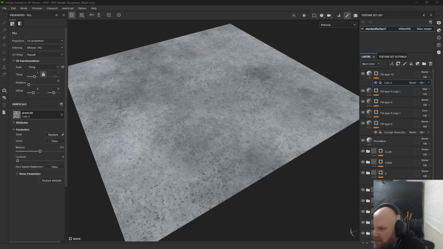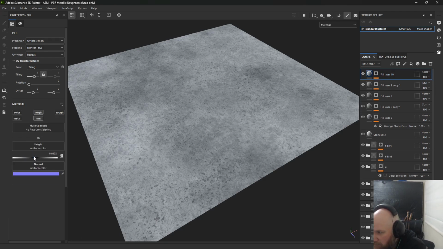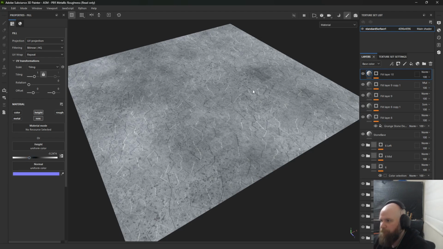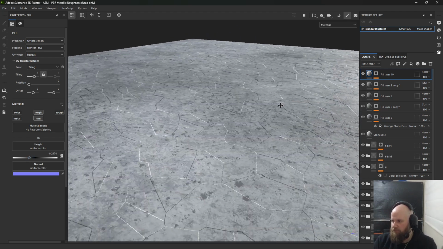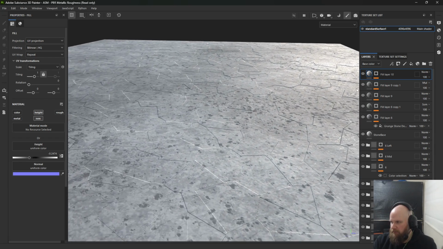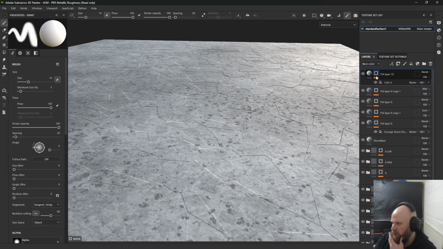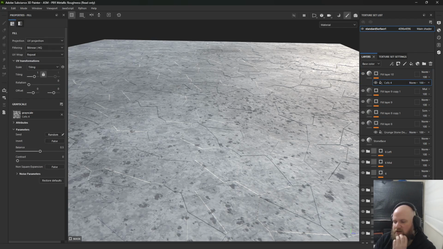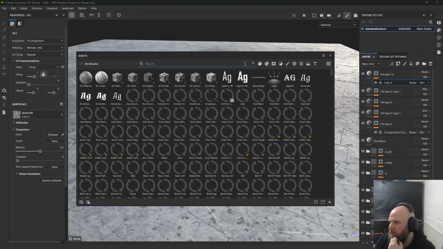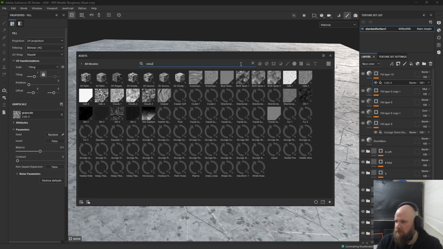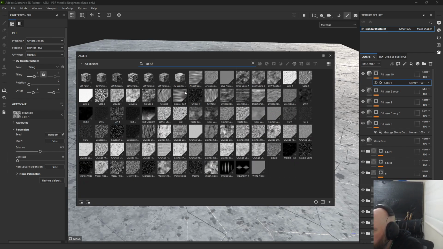Okay, so I'm going to use this cell 4, which by default is going to look horrendous when I add some height onto it. That looks atrocious. And in fact, I'm going to second guess myself straight away. I'm going to not use that at all. So I'm still hunting for my lovely noise texture.